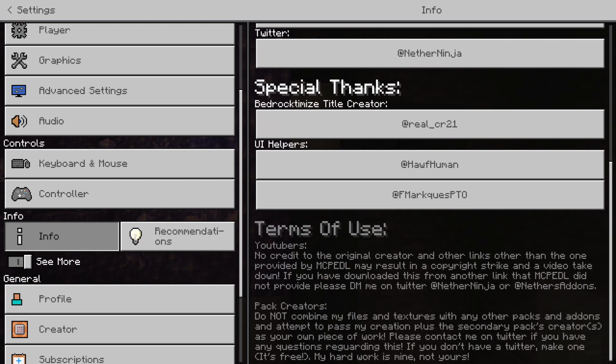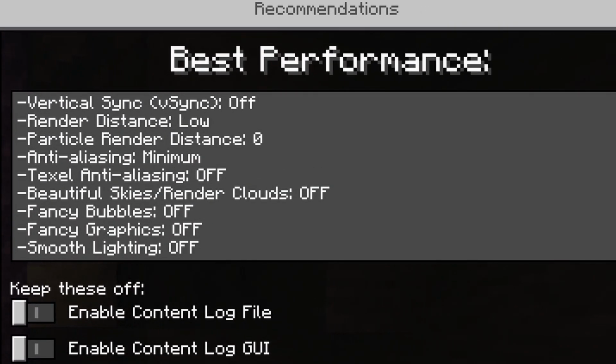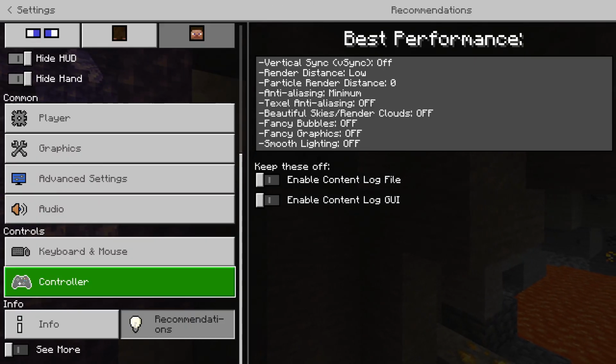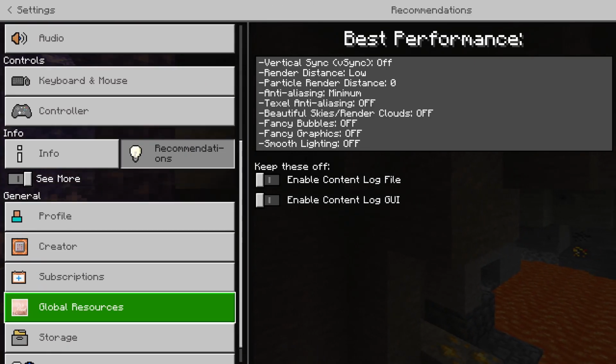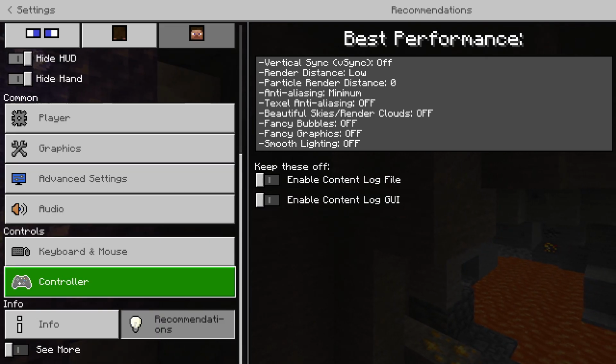And of course there's some legal stuff. The recommendations here are basically what's best for performance. So you can follow all this if you want the best performance possible, which I think is kind of cool and kind of helps you out. And this toggle down here just allows you to see more stuff, like your profile and all that. Sometimes you don't want to see this, so that just limits it.